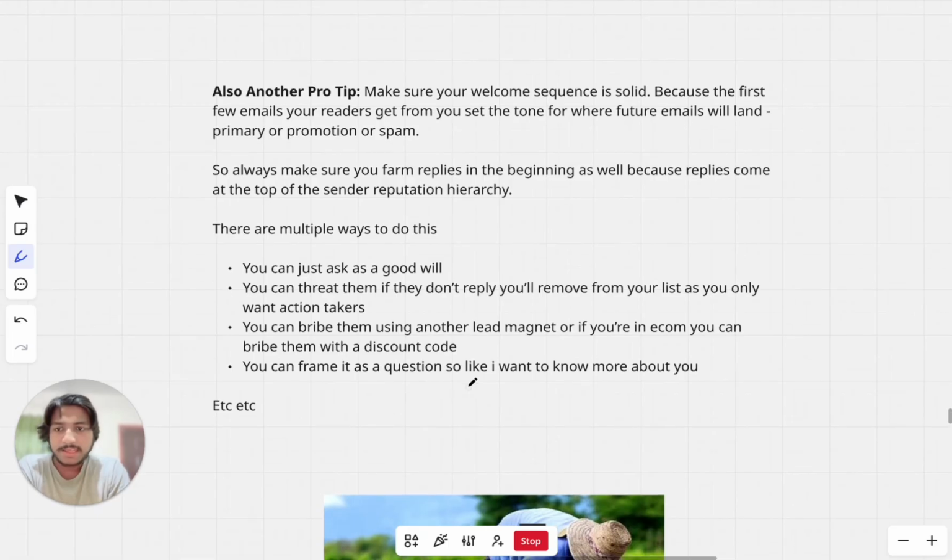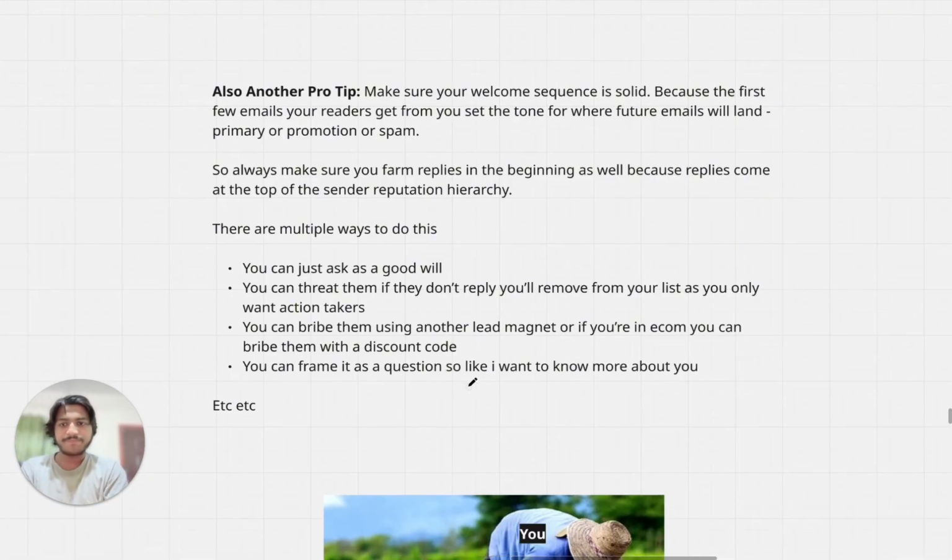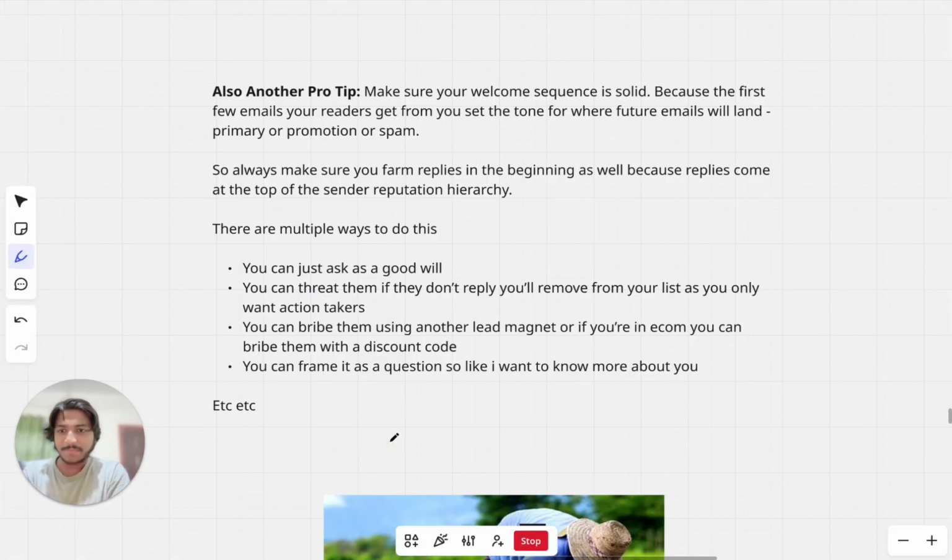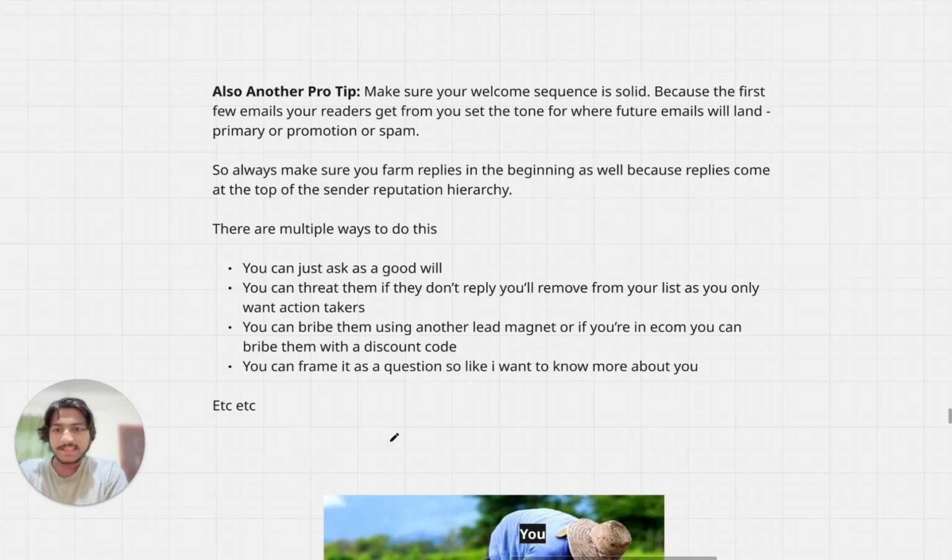Or you can bribe them using another lead magnet, or if you're in ecom, you can bribe them with a discount code. So in your welcome email, you can have another lead magnet, like, hey, if you reply to this, I also have another super important, super cool lead magnet or discount code for you. Just reply to this email and I'll send it to you, and you can set up an automation for that. For whoever replies with that certain keyword, you just send them that.